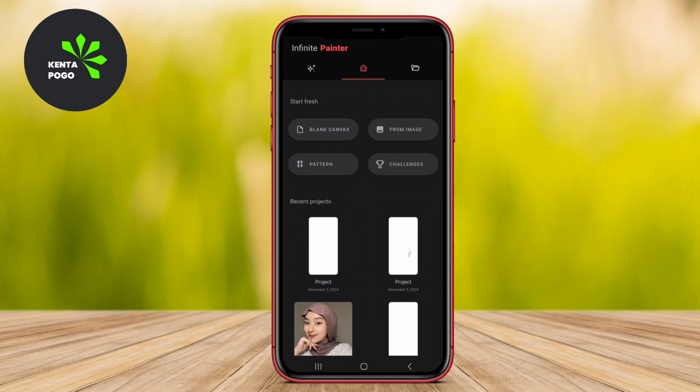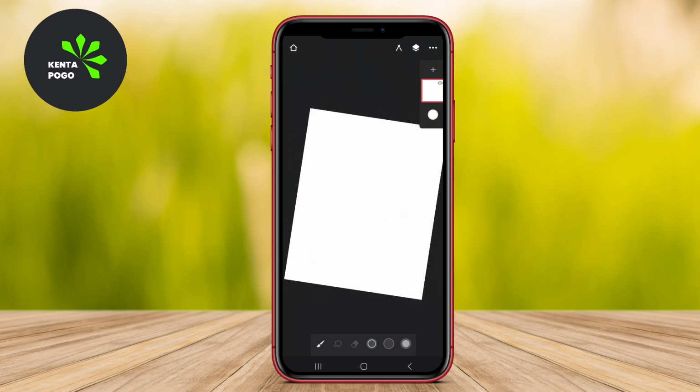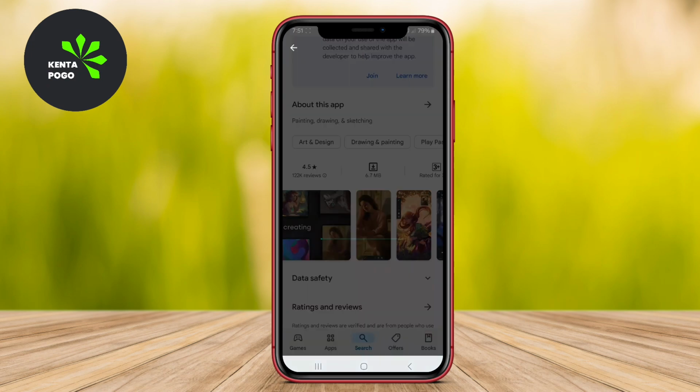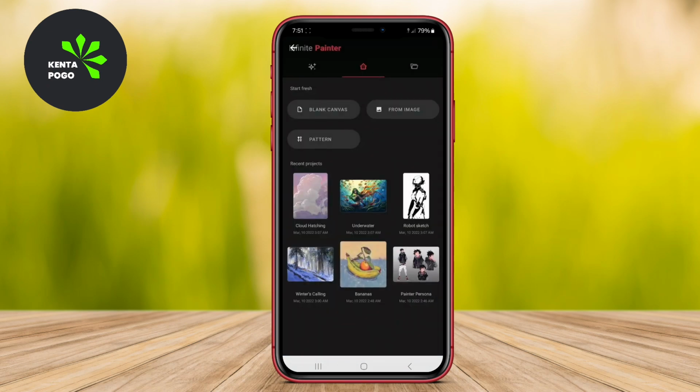Users can import and export various file formats, making it easy to share their work. The app also includes a unique perspective guide and a customizable interface, enhancing the overall creative process. Infinite Painter is known for its fluid performance and high-quality output.